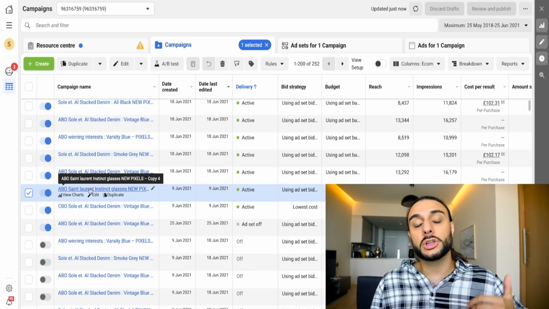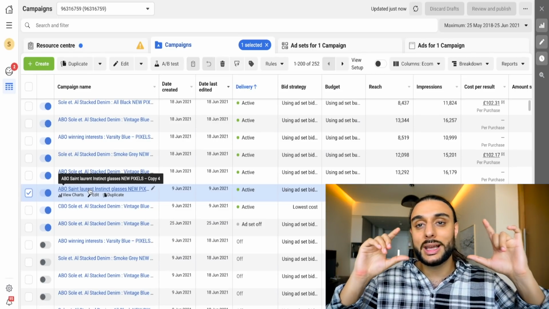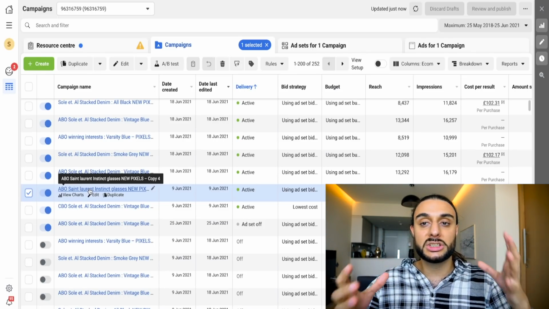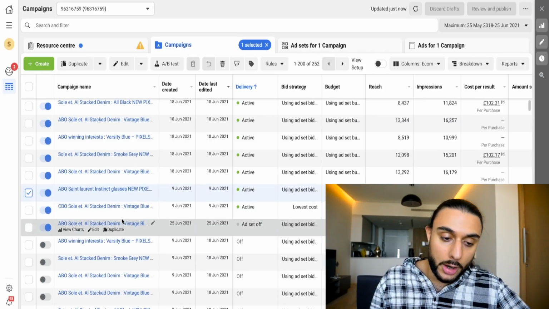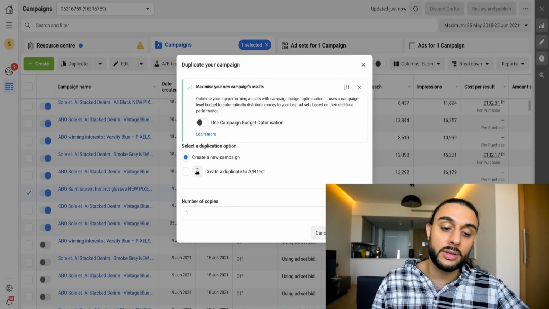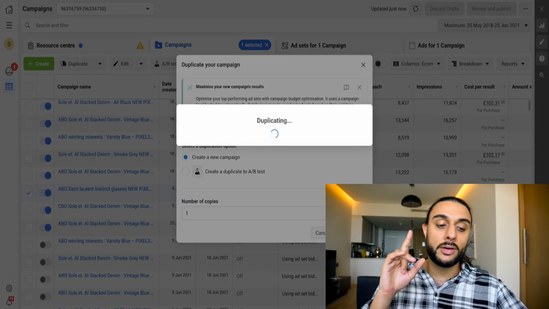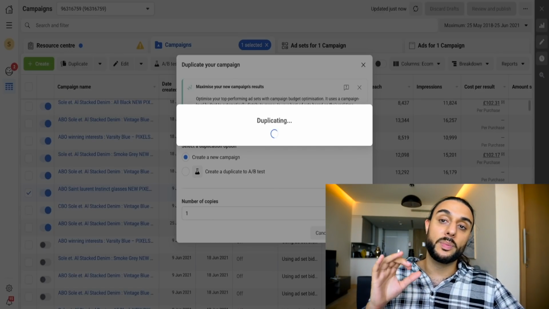What I'm now going to want to do is convert this to a CBO as well. You want the ABO and the CBO running next to each other for the next few days, and you want to see which performs better. Once you know which one performs better, you turn the other one off. So I'll duplicate this campaign and turn it into a CBO, and I'm going to show you how you do that now. You click duplicate and you want to have one copy of the campaign. You don't want to be going crazy with the copies because that won't be effective.